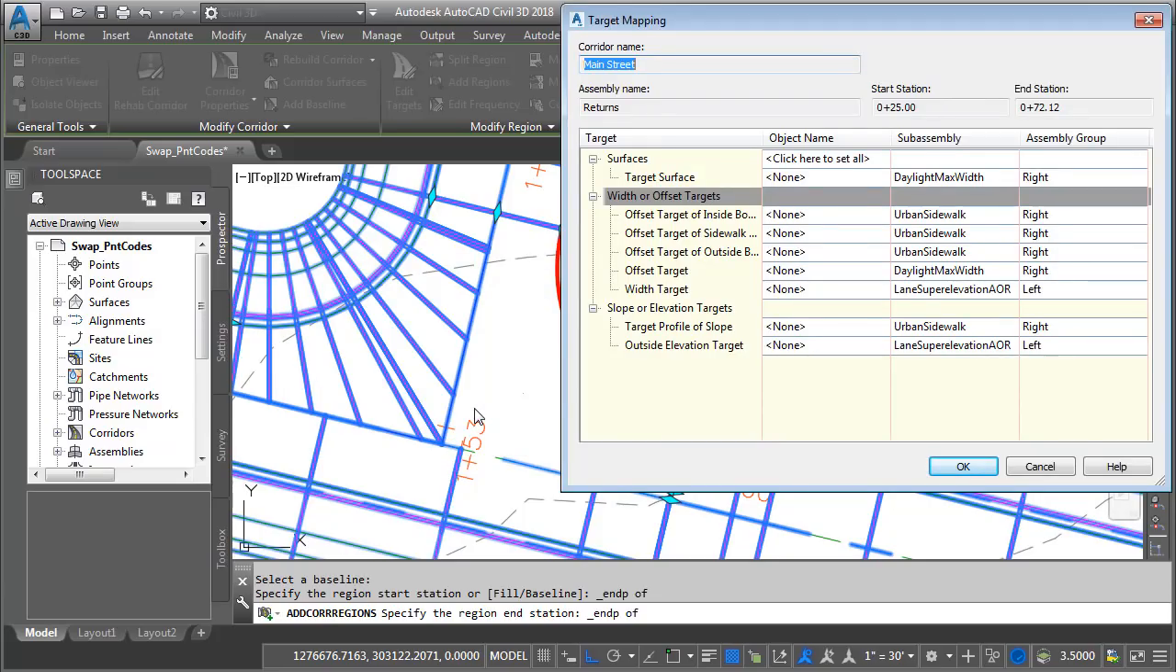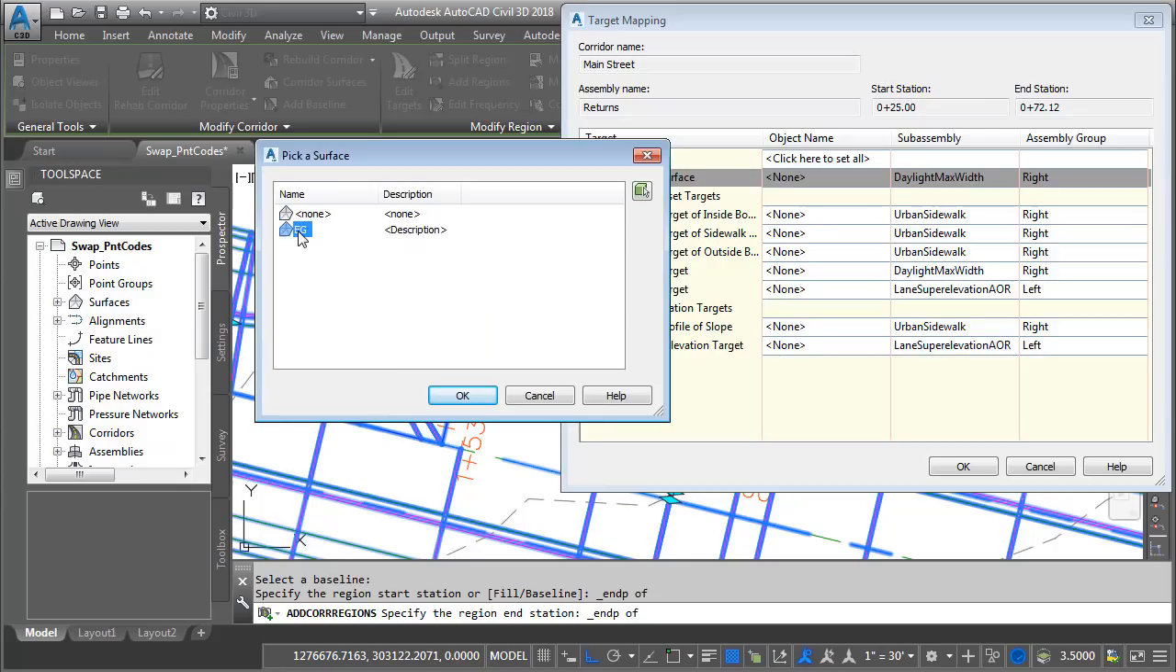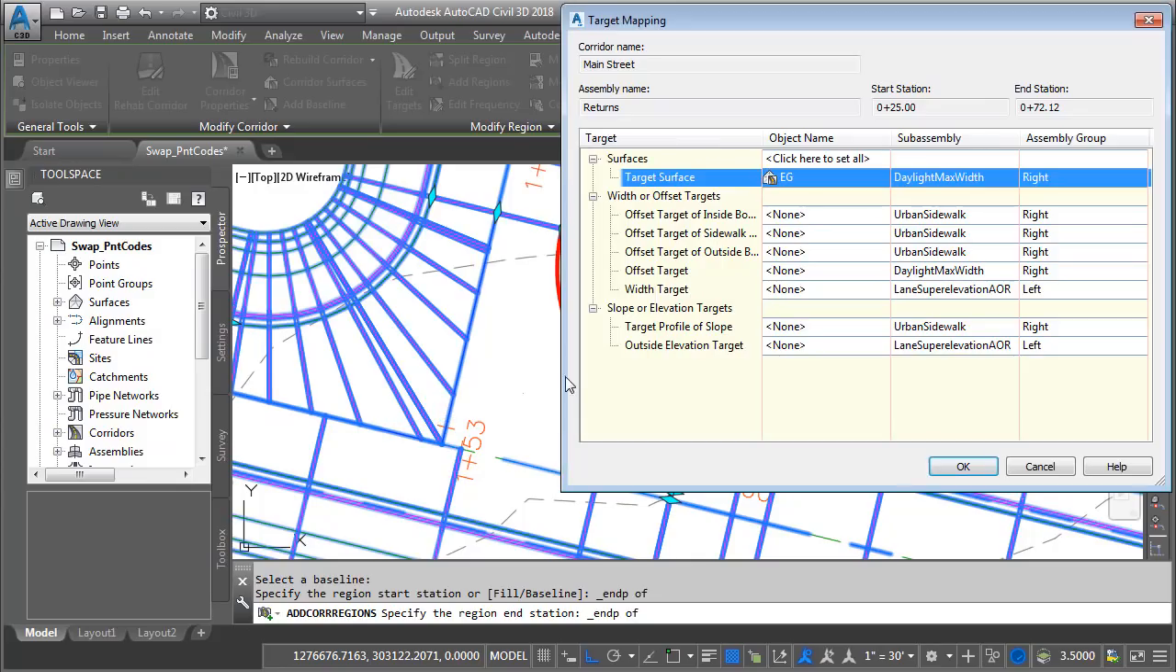Now I can adjust the targeting. The returns assembly includes a daylight object, so let's click next to the surface target and I'll choose the existing ground surface, and I'll click OK. Notice that the assembly includes several options for horizontal and vertical targeting. I'm really only concerned with the lane in this case.